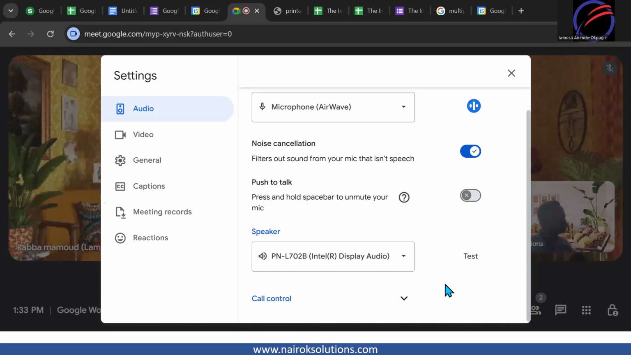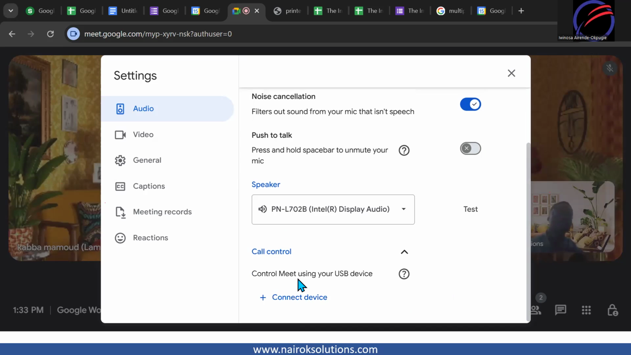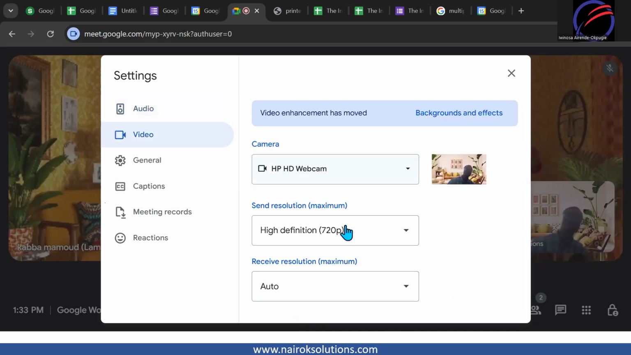If I come to call control, you can control Meet using your USB device if that's what you want to do. If you have a device you want to connect, you can actually connect the device here. Moving on to video. And so you have this is the camera we're currently using. This is the resolution. You can set your resolution, the resolution you want to send to people.